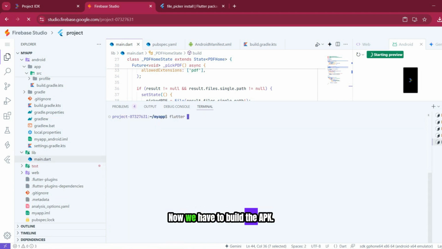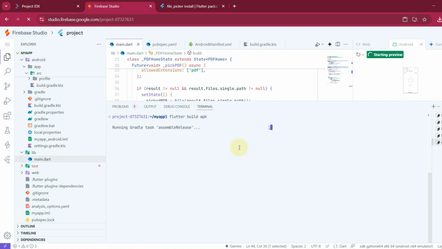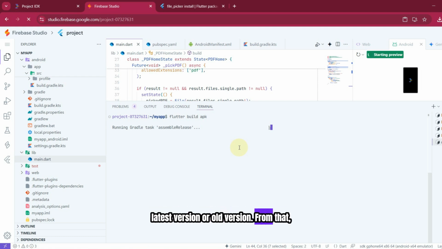Now we have to build the APK. For that, you have to type flutter build apk. Then press enter. If you face any error like a minimum SDK error or NDK error or any other build failed error, you have to change the SDK versions. If the SDK is 23, you have to change to 23. If the SDK is 25, you have to change to 25. If you face any error in the packages, you have to install the latest version or an old version. From that, you can remove the errors.